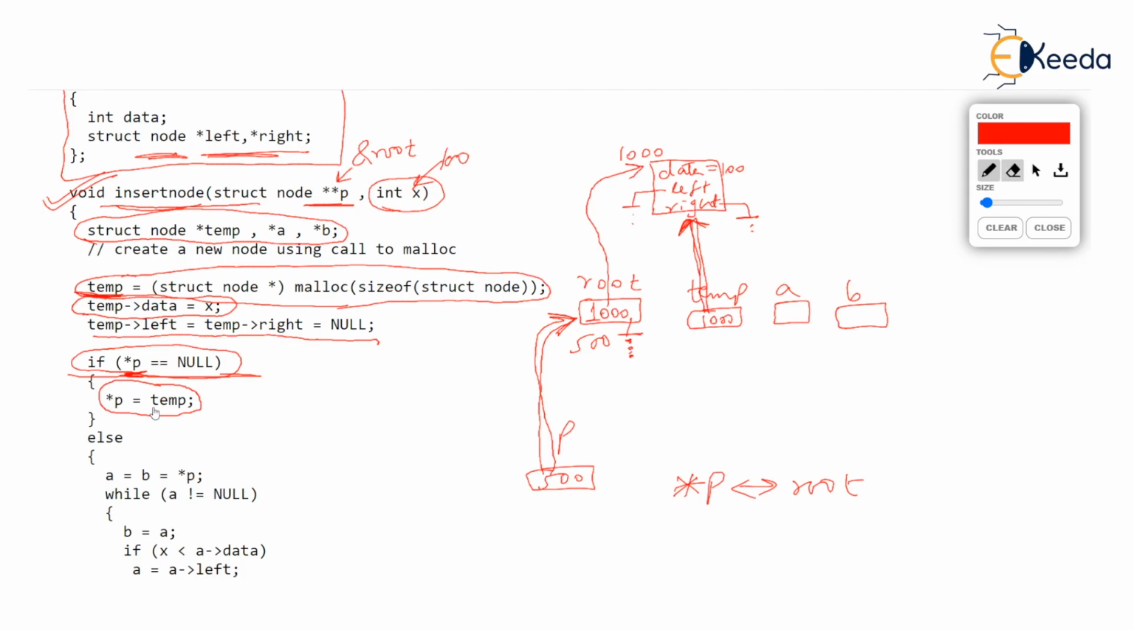We have only one node which stores 100. So root should point to that node. Root should point to the topmost node, isn't it? Okay, so what do you do now? The if statement, let me come again. Root was null, so we made root point wherever temp points.